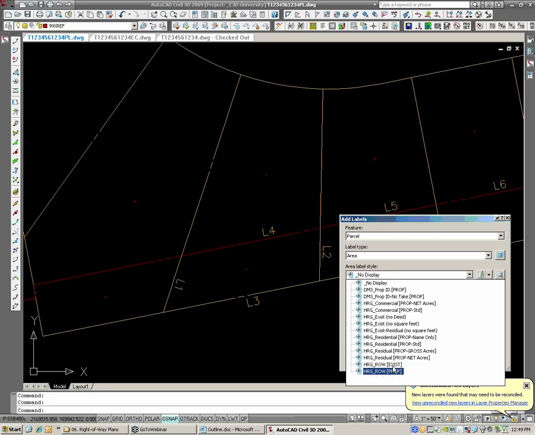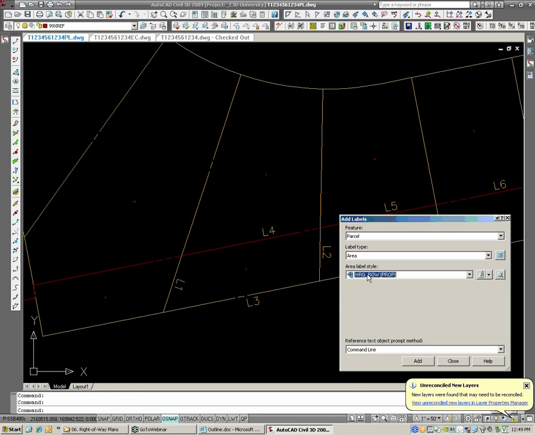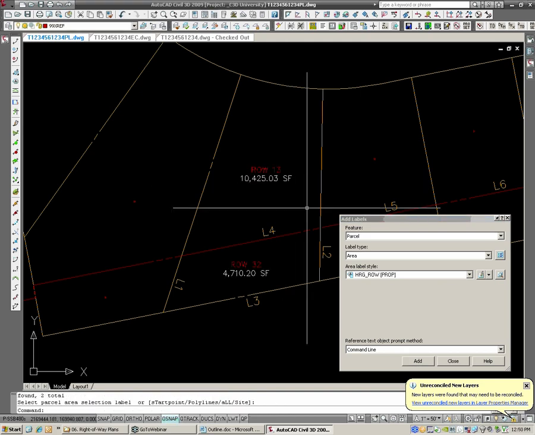Say I'm just going to label this with a right-of-way area. Hit add. I'm going to pick each one of these little nodes. And you can see I get two distinct areas there.